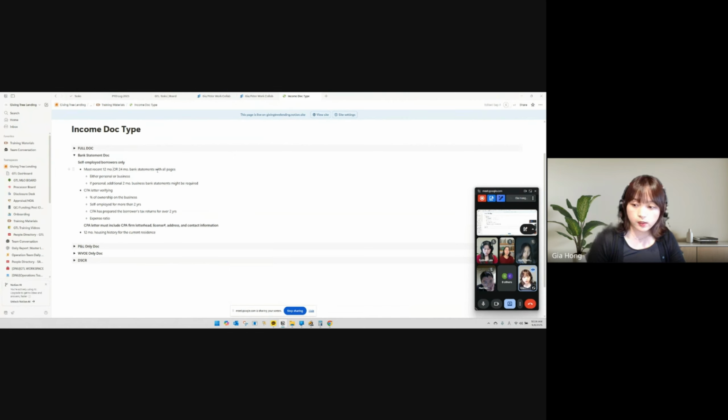But in most cases, LO sends the bank statements to Vivian for income calculation ahead of time. So 99.9%, you'll see 12 months bank statements. If not, you can just request from LO.